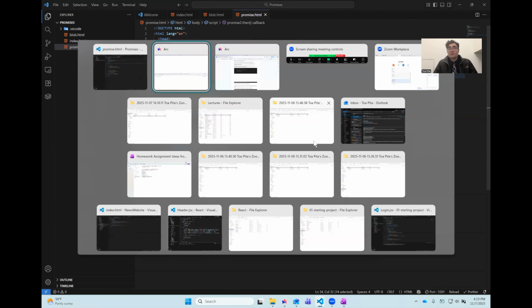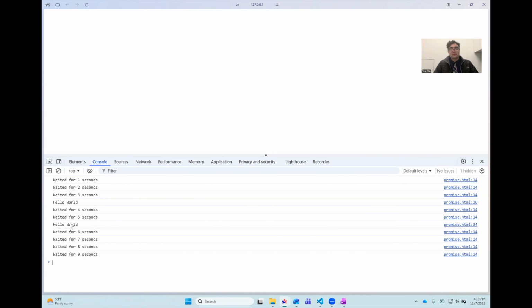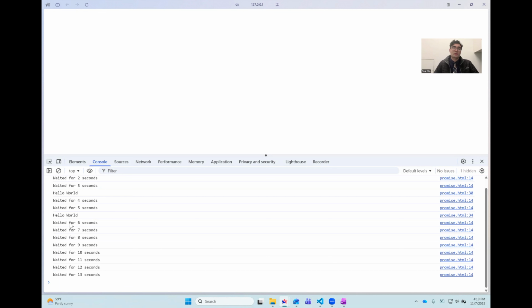This is where we're going to run into a similar issue we ran into with callbacks. So we go 1, 2, 3, hello world, 4, 5, hello world. We actually wanted it 5 seconds after the first hello world, not 5 seconds after the start of our program. So if we want to do that, then we need to be able to chain promises together. And that's the amazing thing about then. As long as you return a promise inside of your then statement, then you can keep chaining thens together.